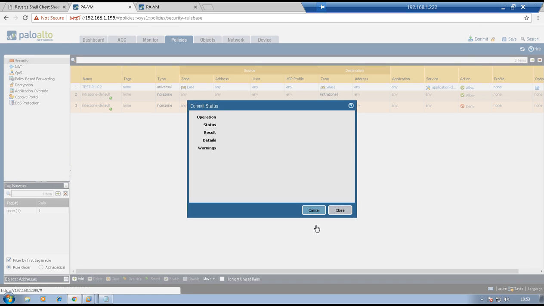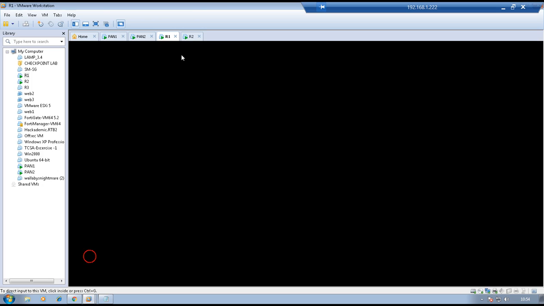Now I should be able to see this configuration being replicated from firewall 1 to firewall 2 in real time. So I should be able to see that on firewall 2. Let's wait for a second. Let the policy be committed successfully and then we can test. Meanwhile, we can configure the routers. We have R1 and R2.